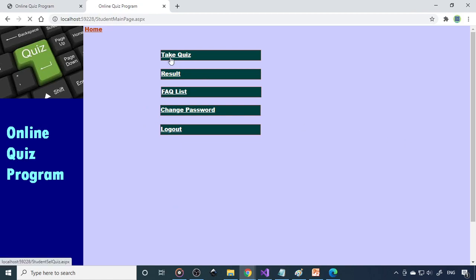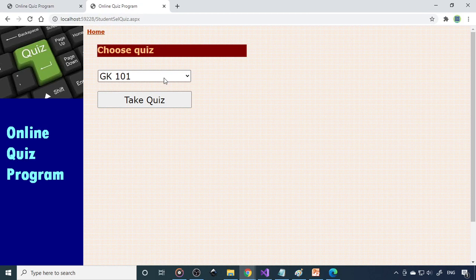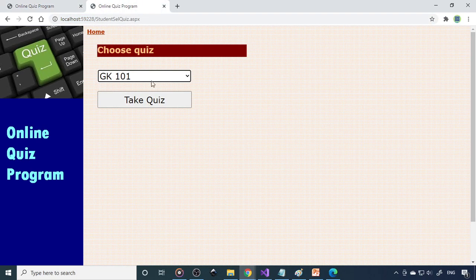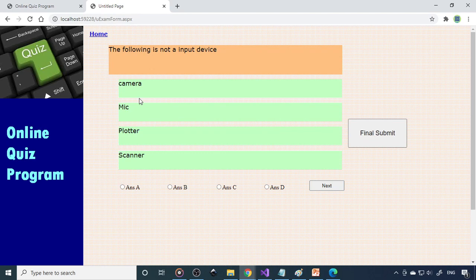Then you have Take Quiz, so here you can take the quiz. Here there is only one quiz actually, therefore you can create multiple quizzes from the admin side. Here is the quiz name details. If you create multiple quizzes, the list will come here. Then we have only one, GK1001. Let's take that quiz. So you need to answer: following is not an input device. You read all these things and then you have to save this.